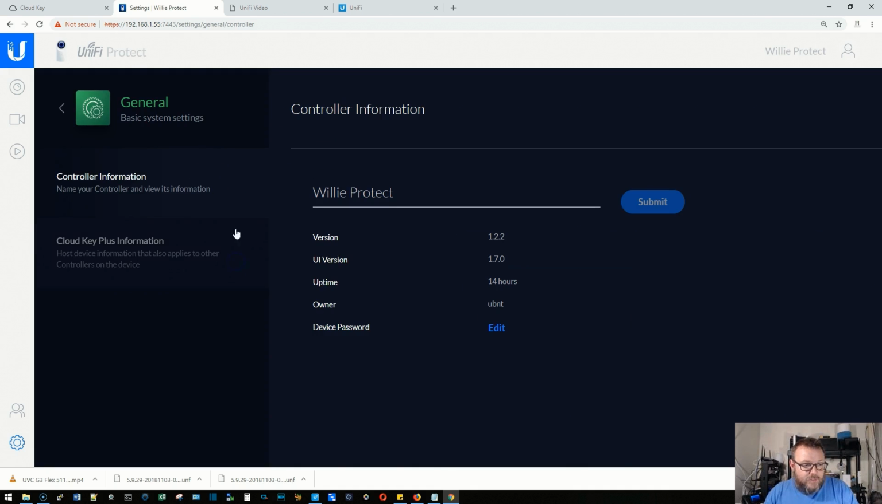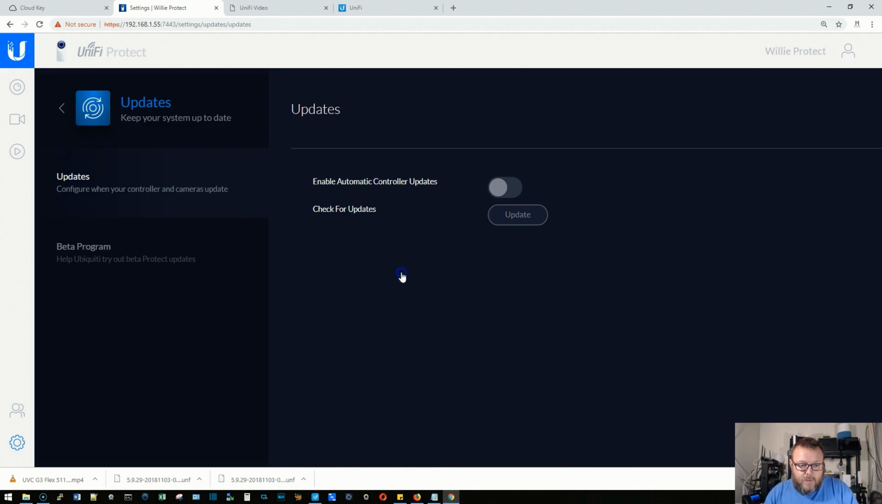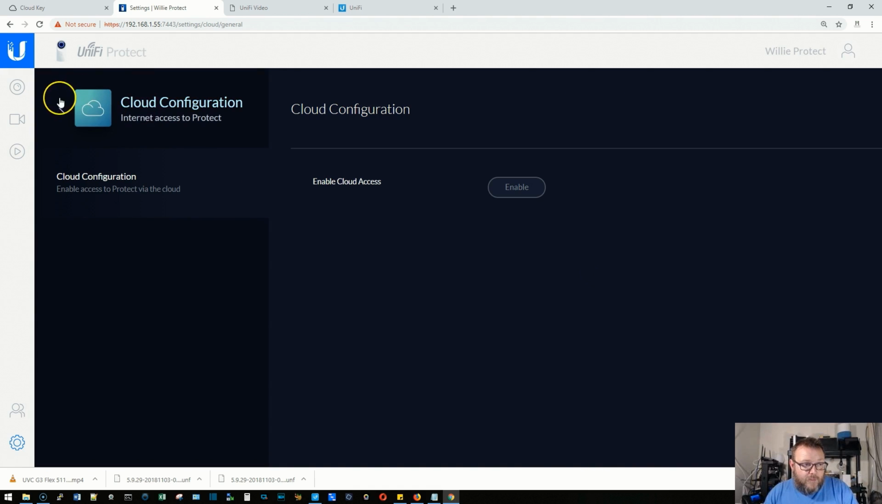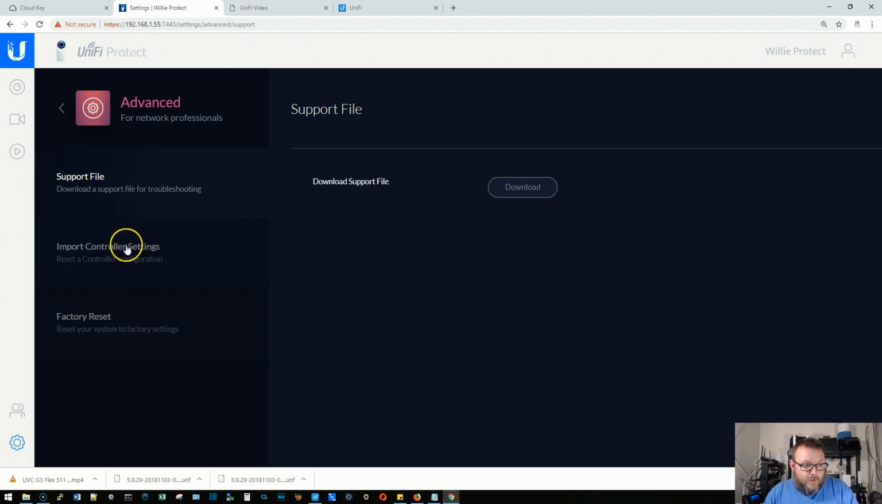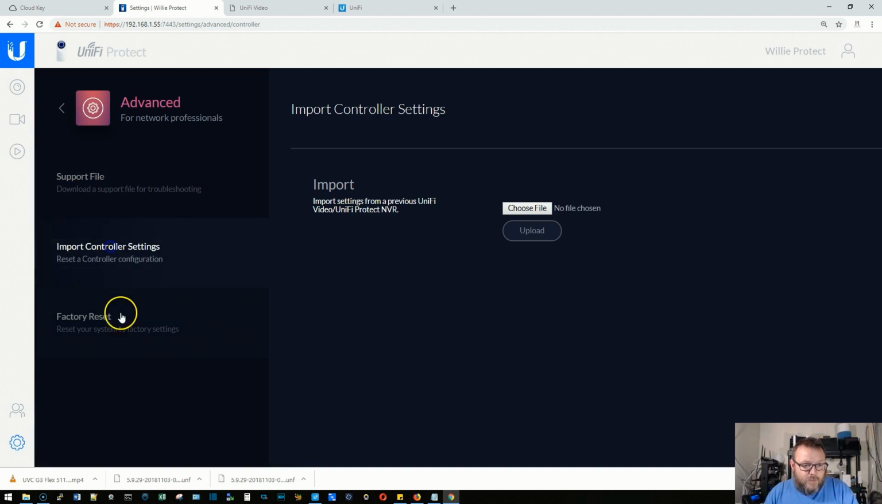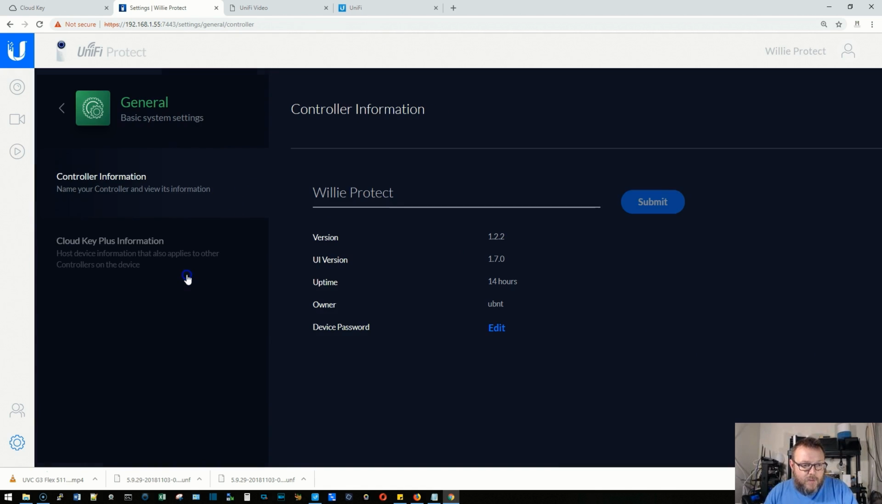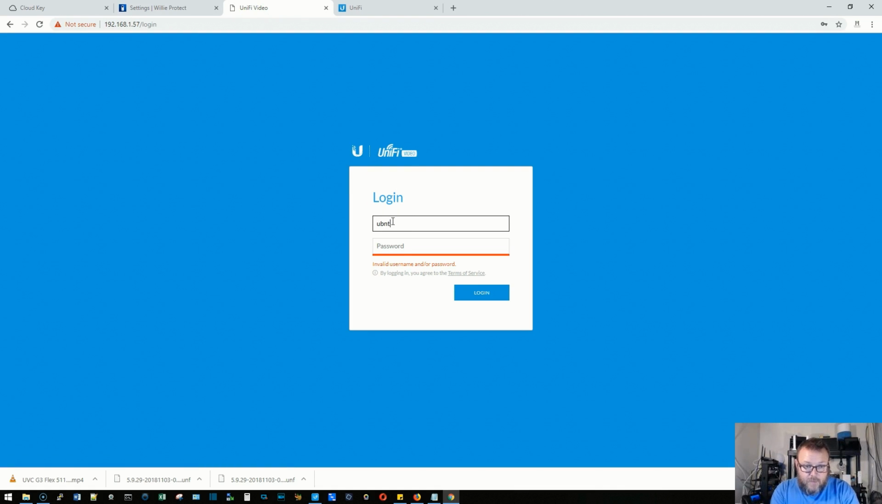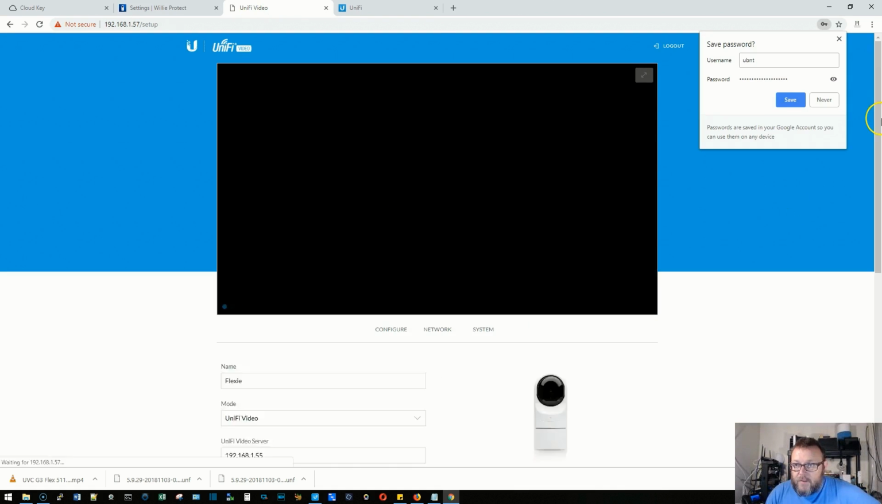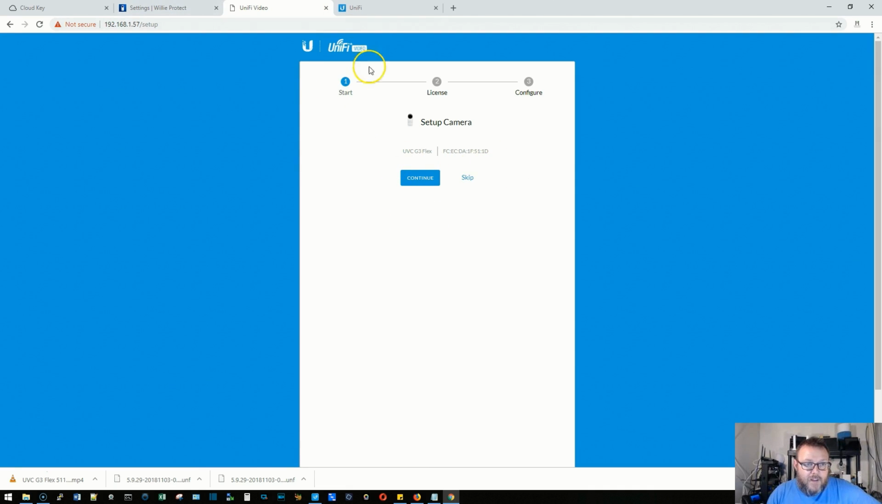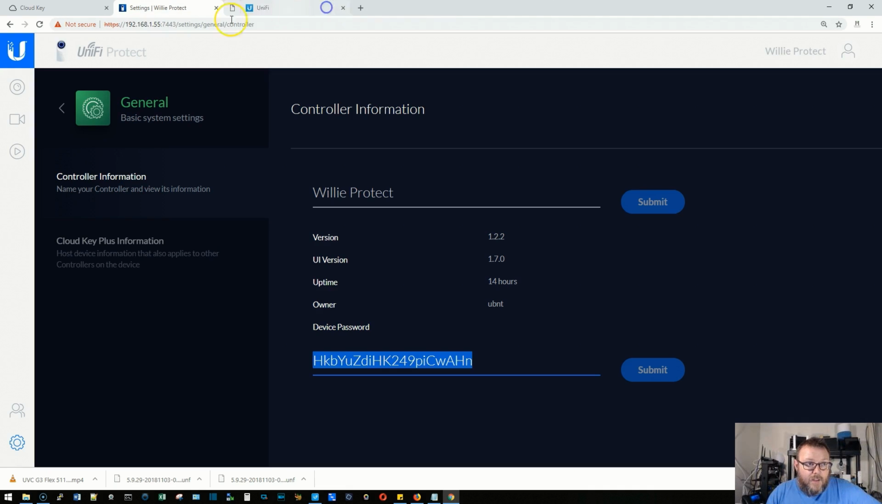Where was that at? General, no, hold on, somewhere here there was a... you saw it. There was a setting that said camera, device password, yeah, it's right here. So that is my device password. So let's see if I copy and paste this in. Yeah, so that is definitely it, but it's already connected, so I'm not going to run through this setup again.